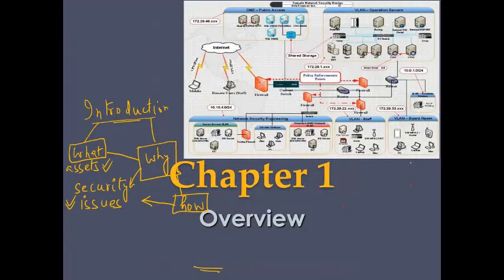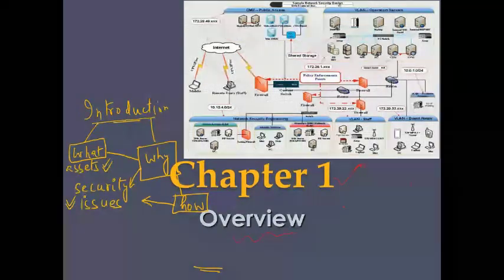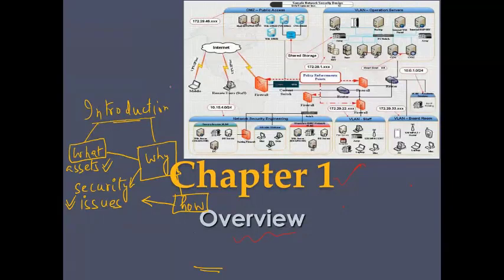So the first thing is, in chapter one, we will mainly discuss just an overview of the course itself. In this introductory chapter, we will go through three fundamental questions, three main questions: what, why, and how. This is just a map.